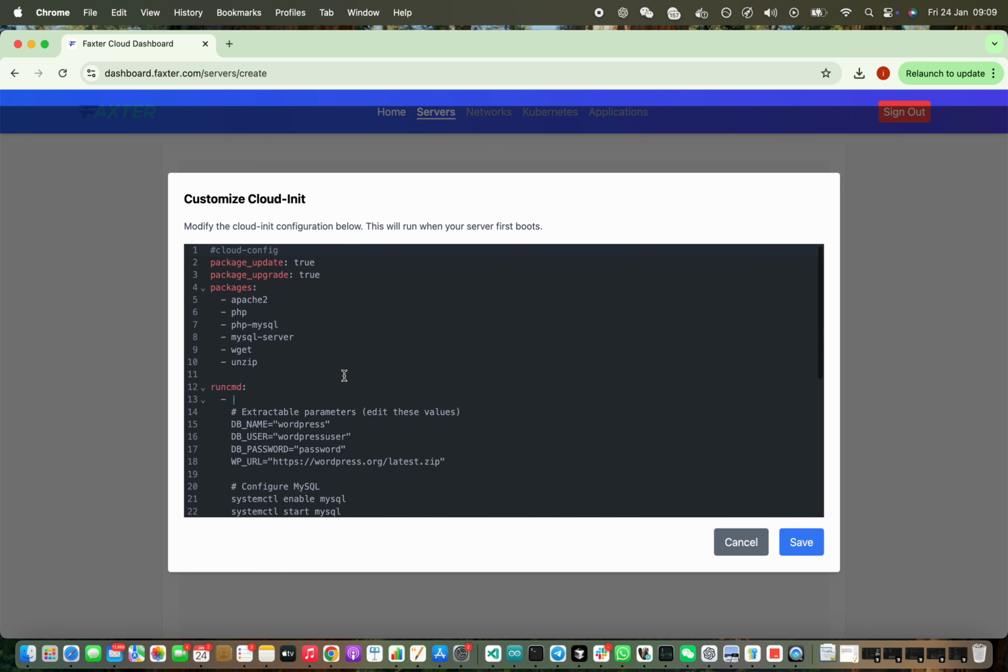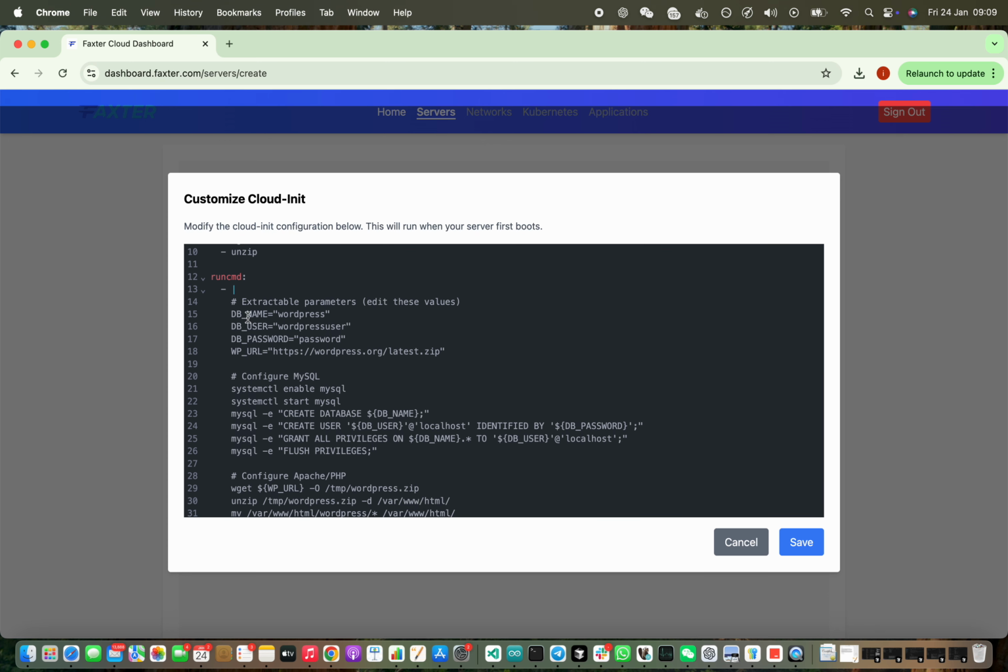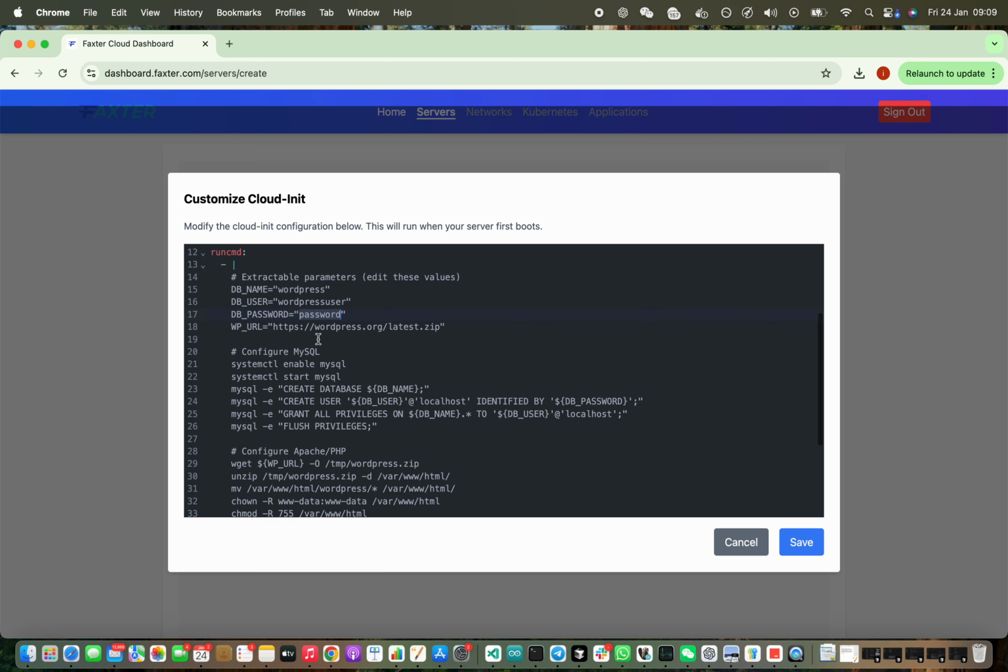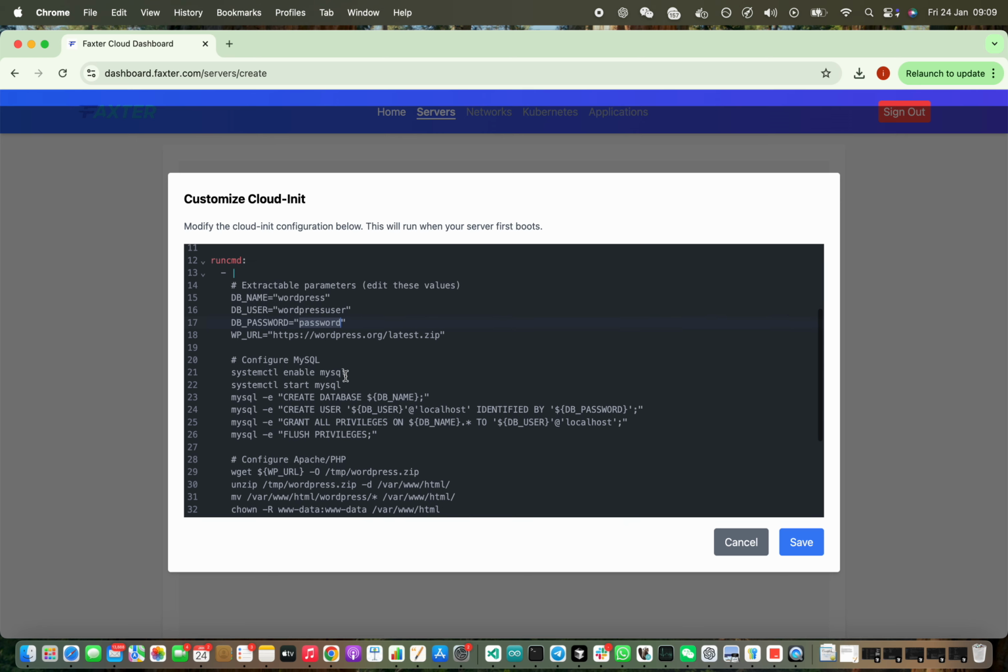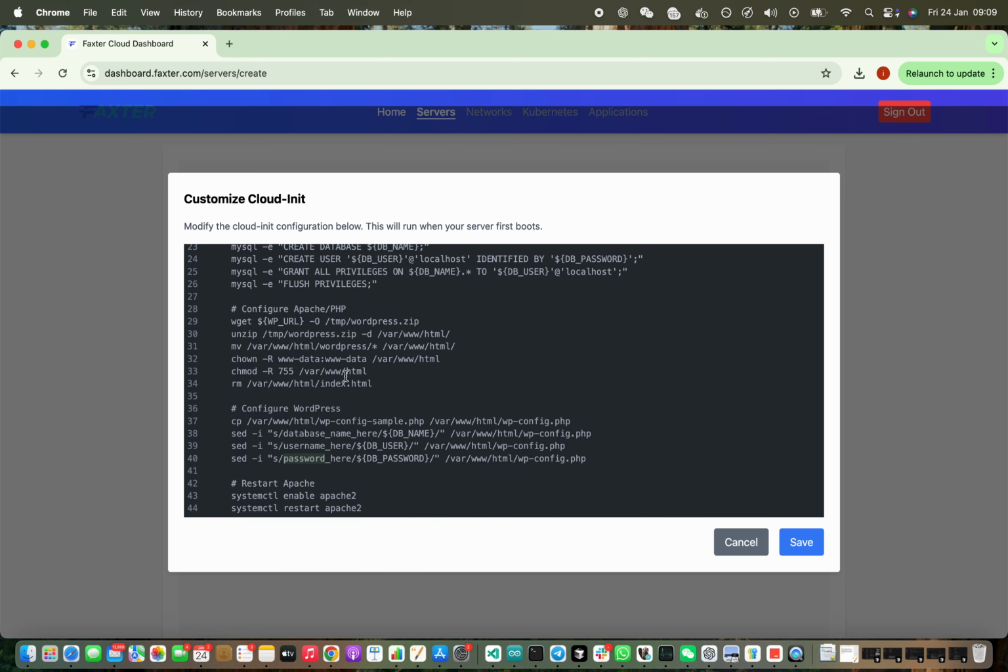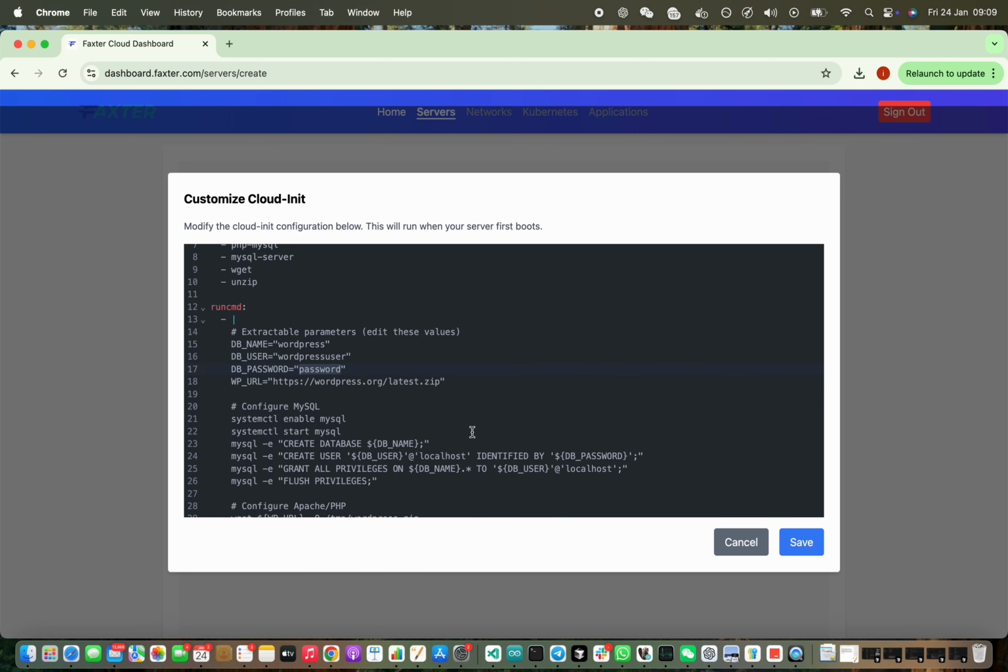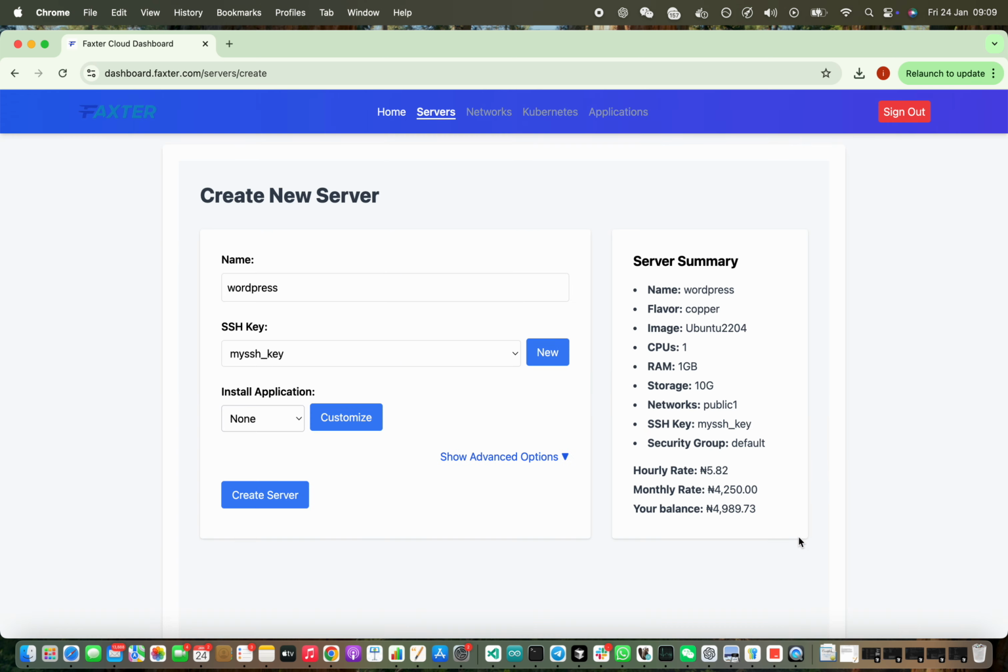This is what it looks like. The basic thing you might want to customize here is the database password. You want to change it from password to something more complicated. But for this example, let's just leave the default. And then I'll just click create server.